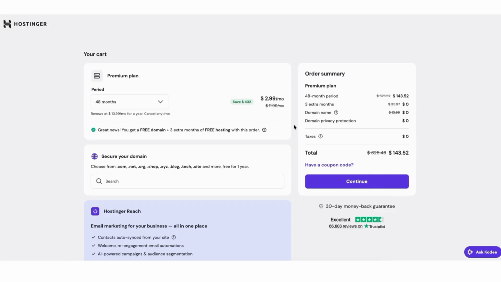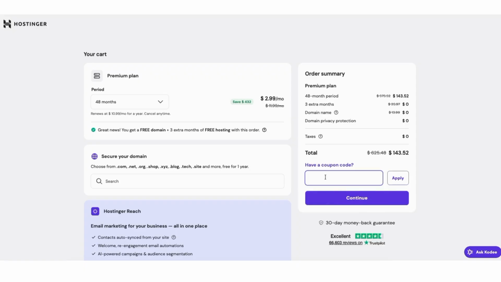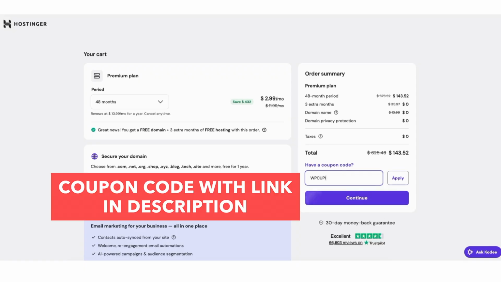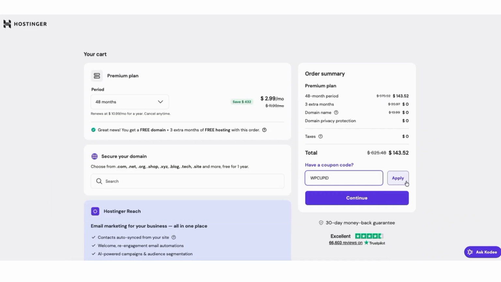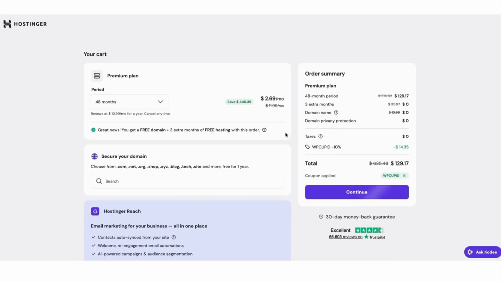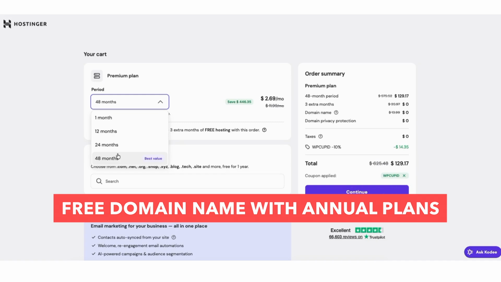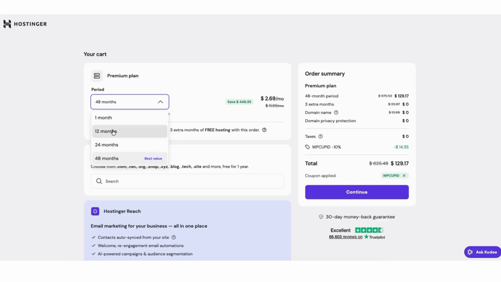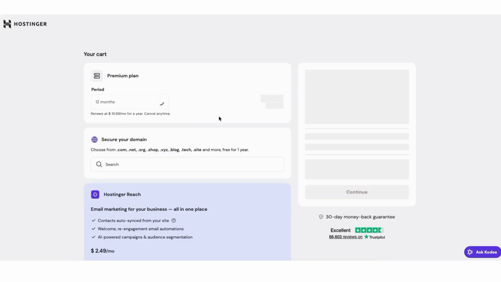You'll now be taken to the cart page. On the right-hand side, click Have a Coupon Code. Then paste in the exclusive Hostinger coupon code from the description and click Apply. You'll instantly see the total price drop even further. Next, under Period, choose how long you want hosting for. Keep in mind that annual plans include the free domain name. For this tutorial, I'll choose the 12-month option.